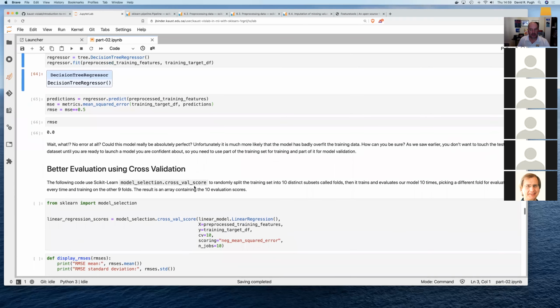So a better way to evaluate models on the training data is to use a process called cross-validation. Basically, we're going to divide our training data set into some number of folds. In this case, we're going to use 10. So we're going to divide our training data into 10 different subsets randomly. Uniformly at random, we're going to create these bins.